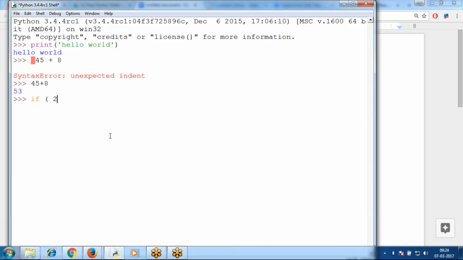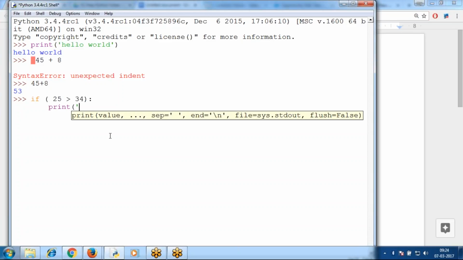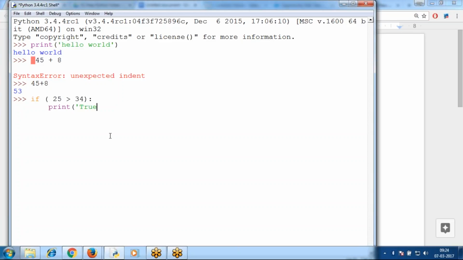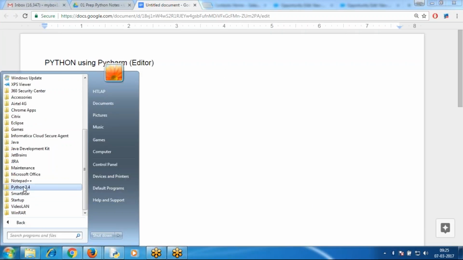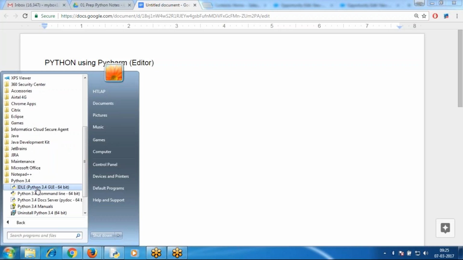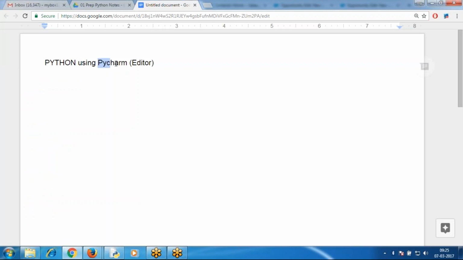If 25 greater than 34 colon print, to block, else. We can write any syntax from here. We go to Python 3.4 GUI, or from here you can write the programs, or there is an editor, the Pycharm editor.